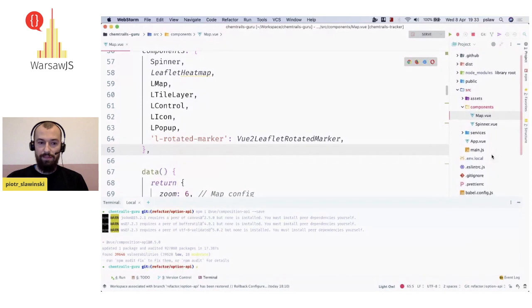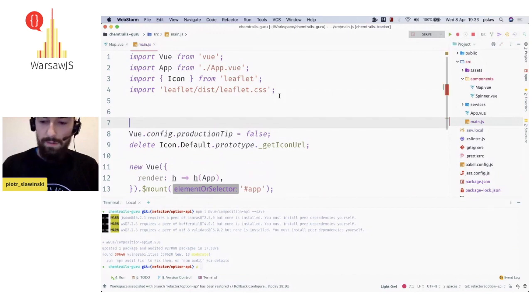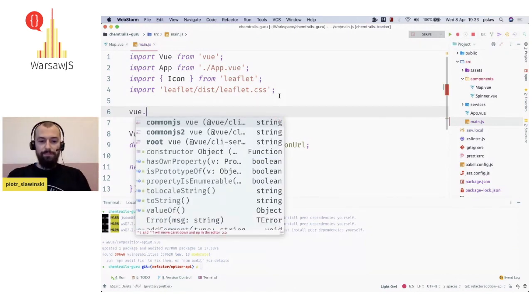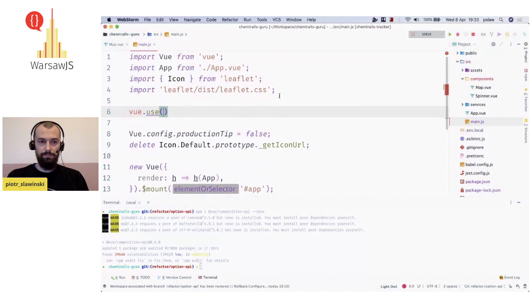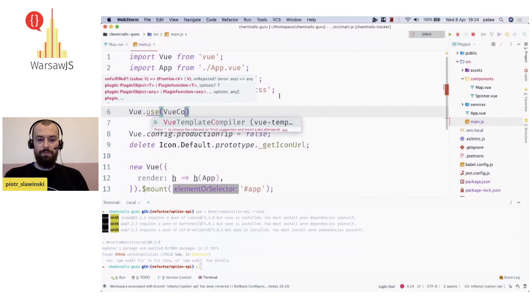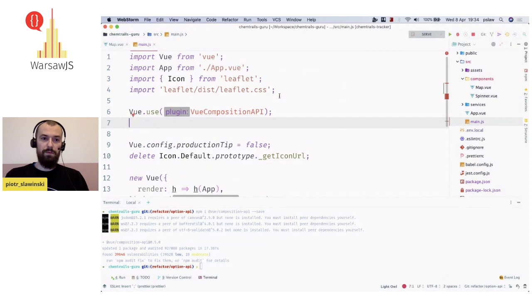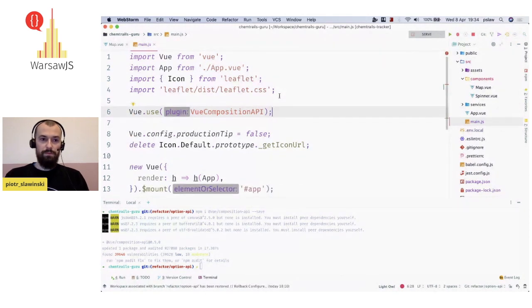Okay, great. And right now we also have to register this plugin. This is probably important. So let's call it Vue Composition API. I hope I did it right.